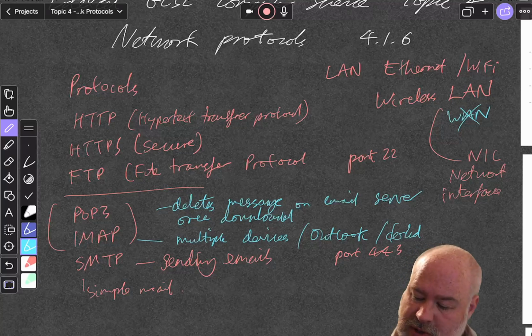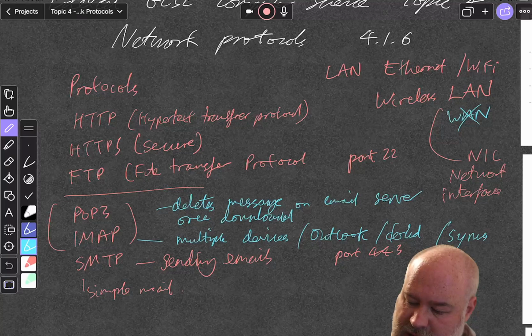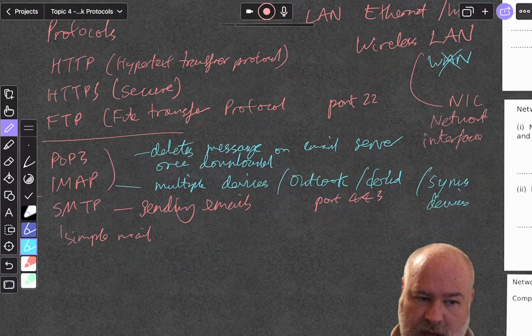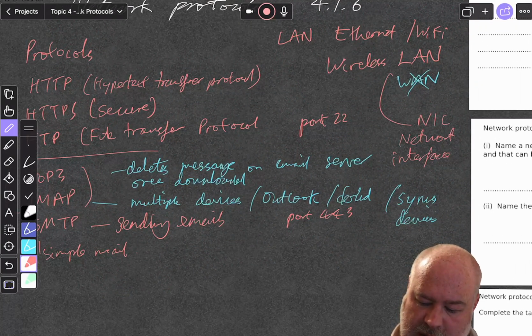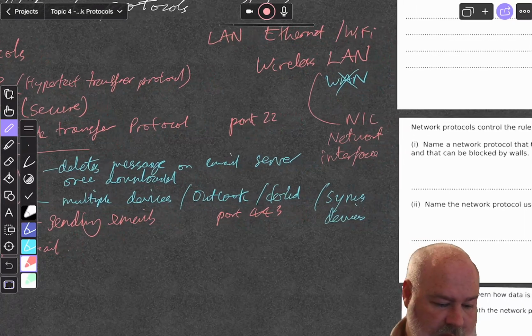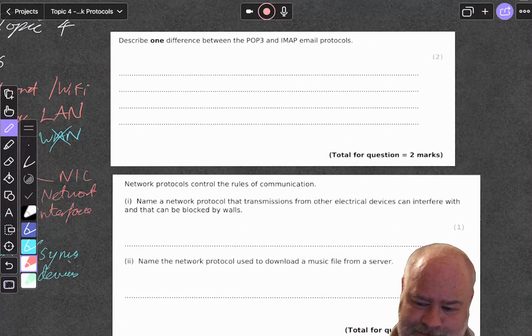So it also syncs devices. Okay, so that's pretty huge. That's the main consideration there. Let's have a look at some questions.